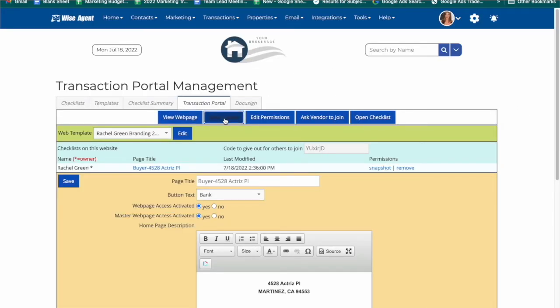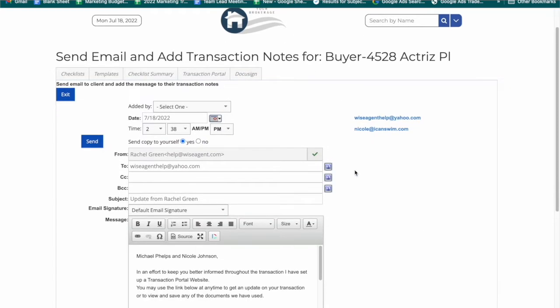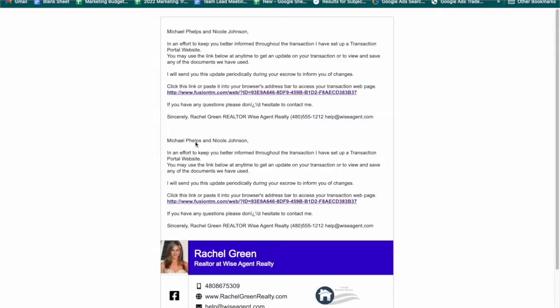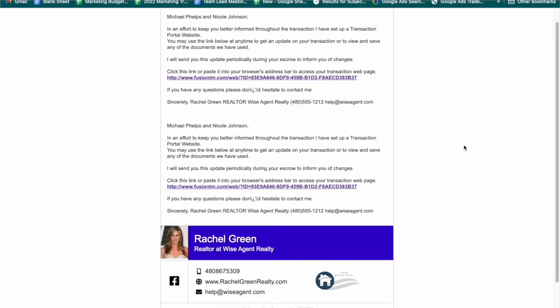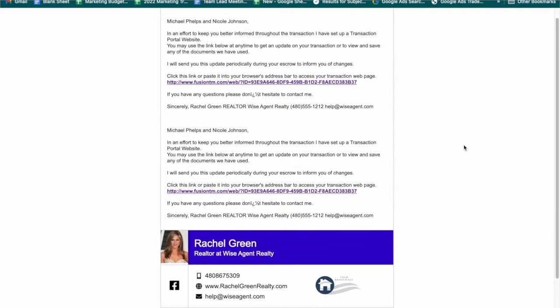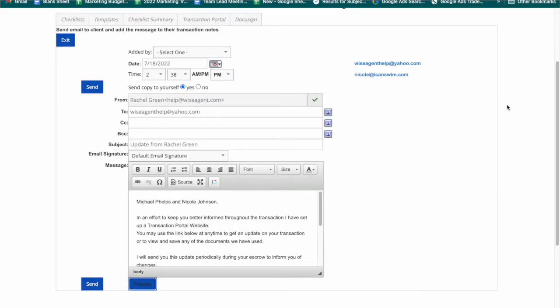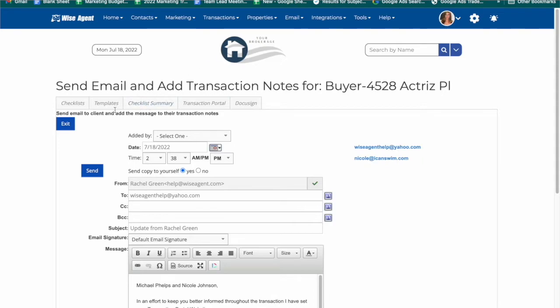If we navigate back to the transaction portal management page, and you're ready to send this page to the user, you can navigate to send an update. It will populate all the user's information in here and create a quick message with a link to the portal hyperlinked in the body, and then you can preview that and then send it right away.